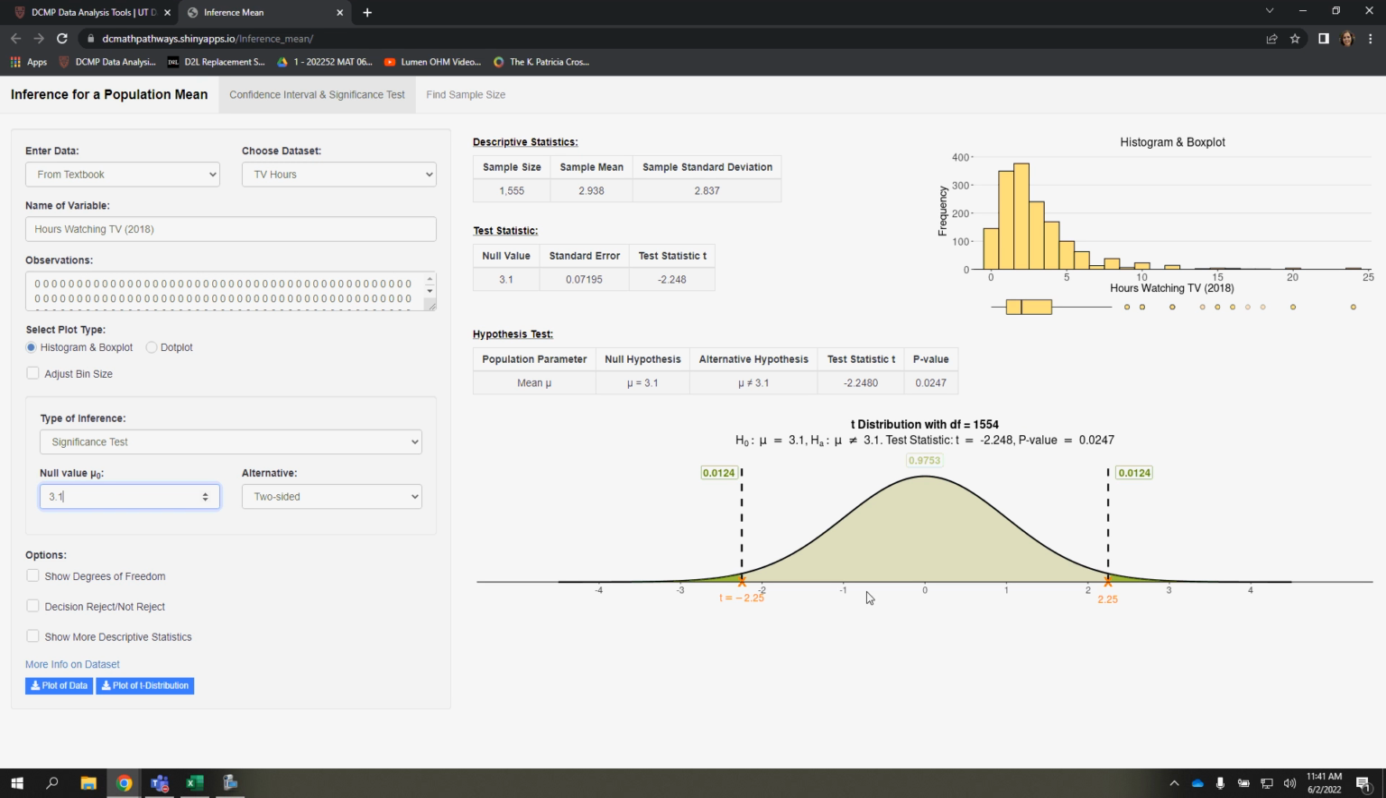Before you even got to this point, you should have already decided what level you were going to test this at. You cannot decide the level based off of the results of your test. So please do keep that in mind. Before you got to this point, you needed to already have that in place.